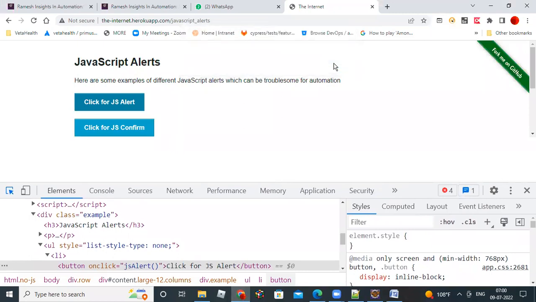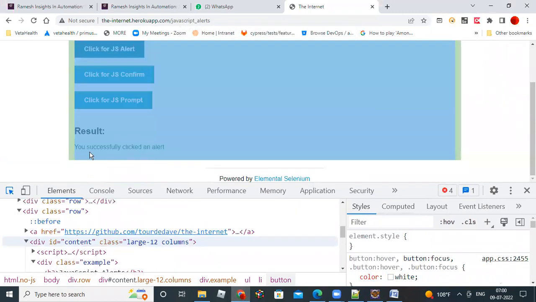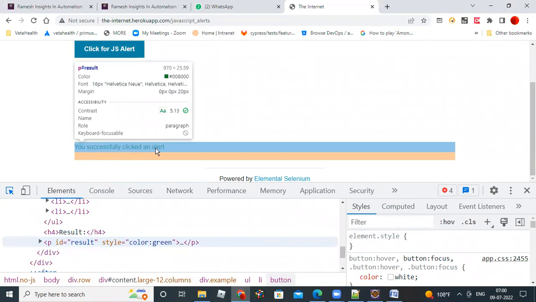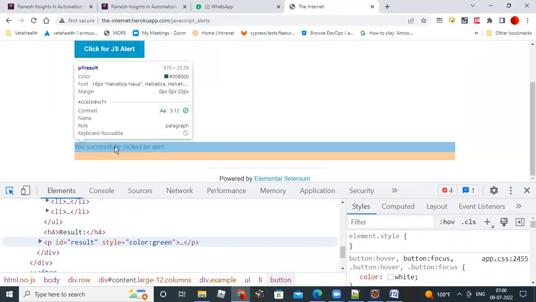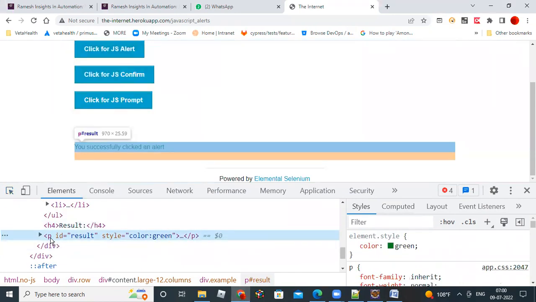You click OK. You will get a result here: You successfully clicked on alert. This message I want to verify. See, there is a P ID result. ID result is there. And you get the style value, color: green. So whether it is there or not, you can check it also.